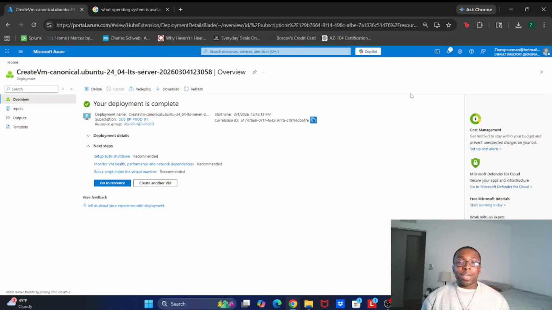At this stage, we now have the compute layer successfully deployed. In the next video, we will begin implementing storage and backup solutions to protect this workload and make the environment more resilient. Each phase of this series builds on the last to demonstrate how a secure Azure environment should be designed and implemented from the ground up.